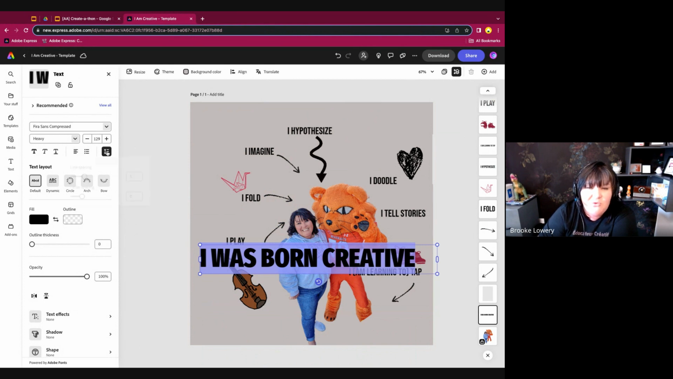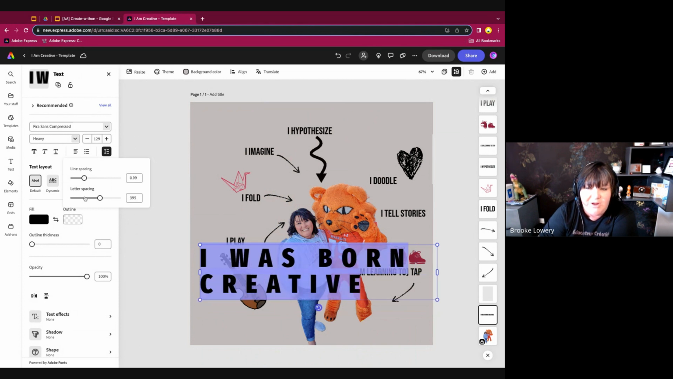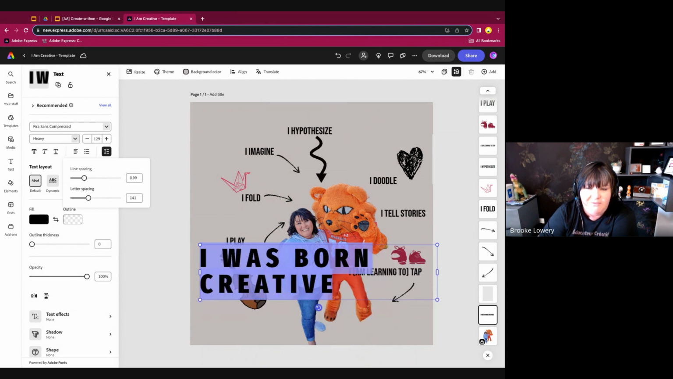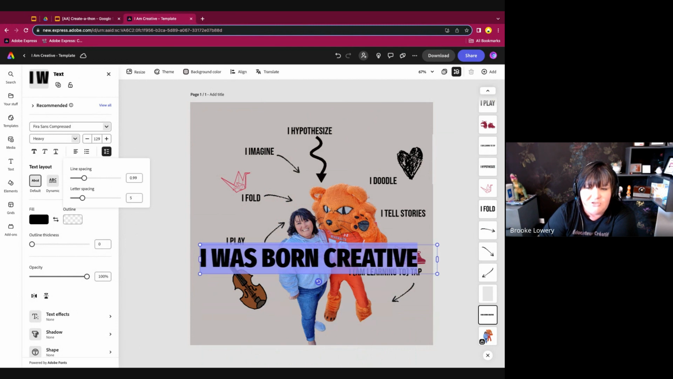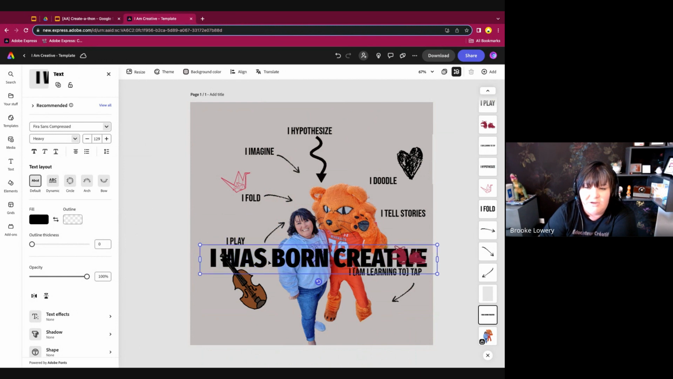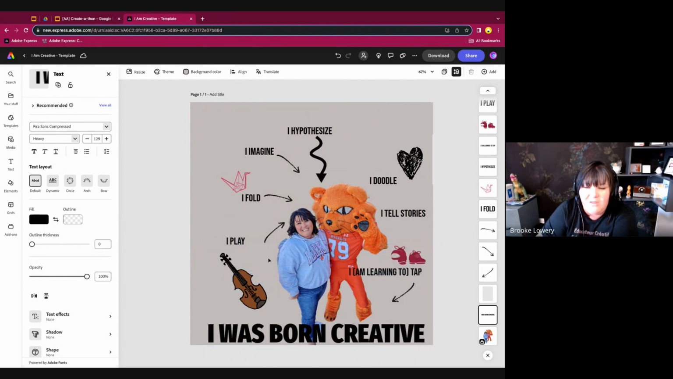If you have two lines, you can change your line spacing. If you want your letters to be more spread out, you can spread your letters out. If you want them to be closer together, you can change your letter spacing. I'm going to make this justified in the center. There we go. All right.